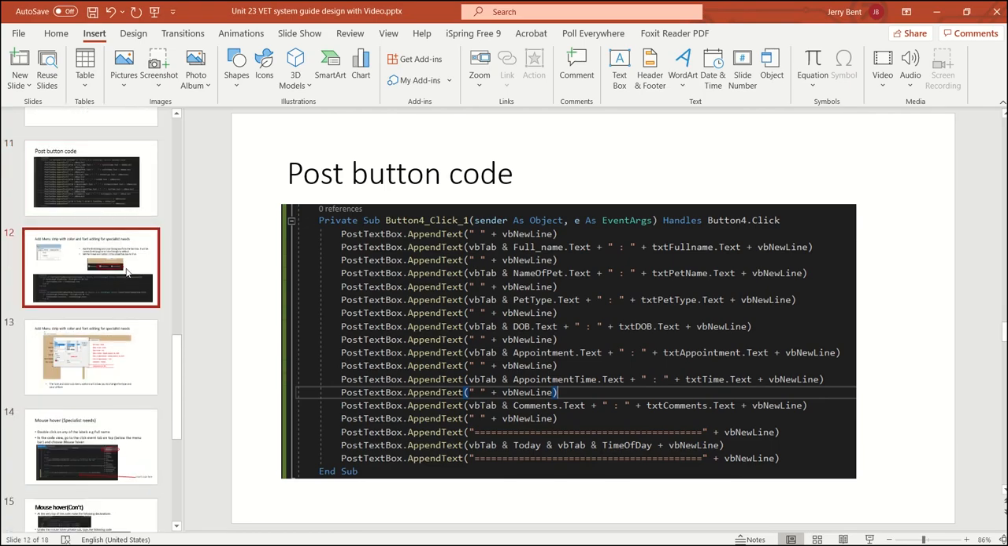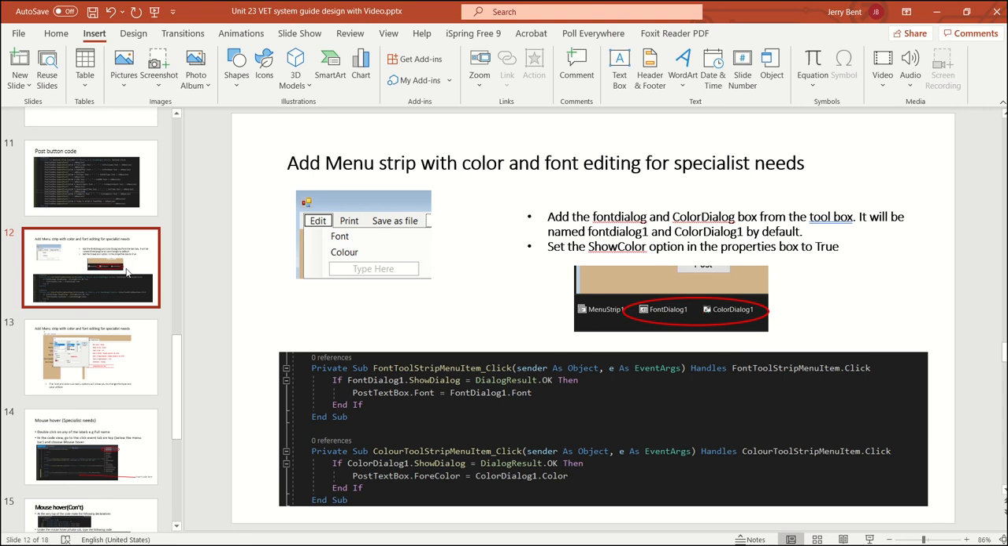So let's scroll down and see the menu strip option, add menu strip. We've done this already, so that's fine. Remember the guide was structured according to the classroom setting then. So here I've done some things already. Here it says add menu strip with color and font editing for specialist needs. We've done that. And let's see what else. I'm just checking to see if we've missed anything.